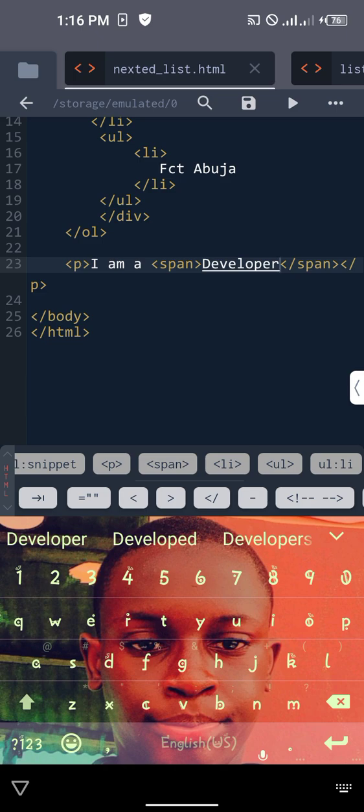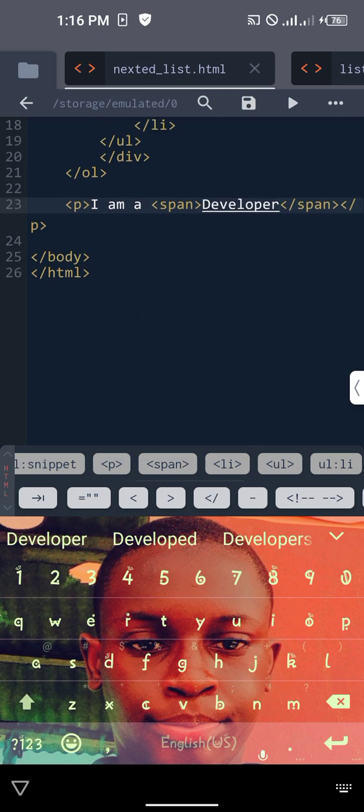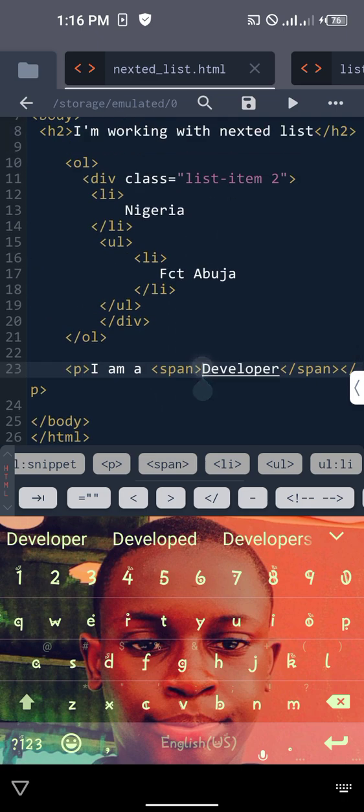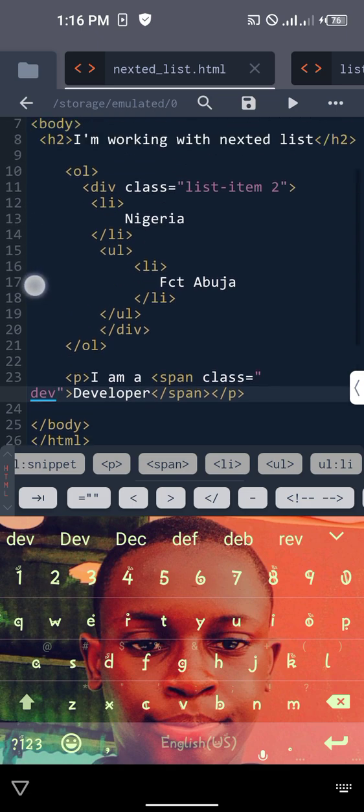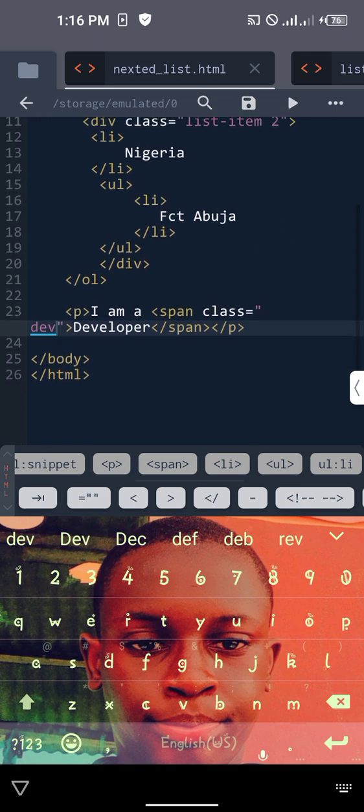So this span tag, if you get to CSS class, you'll be taught how to style it properly. So you can even give it class to be dev, short for developer. So if you are to style it now, you will just get reference to it by using this dev in your CSS and style everything. Okay, so that is basically everything in span and div tag.